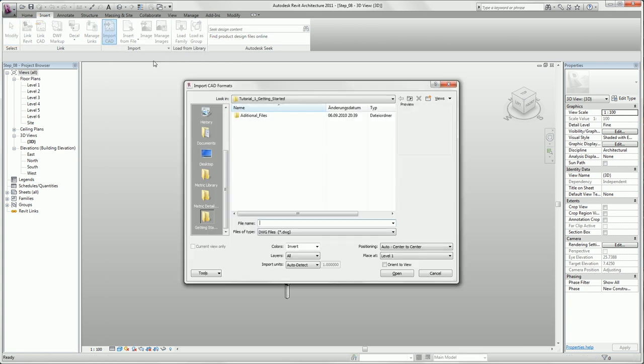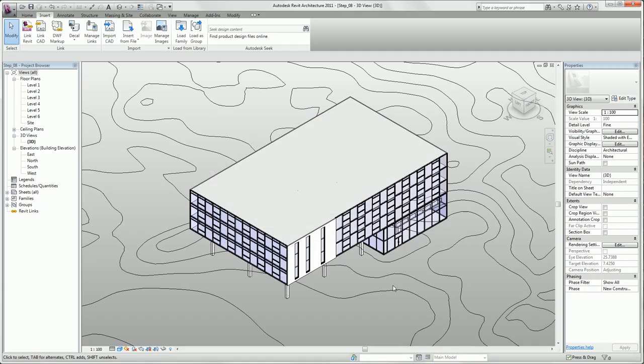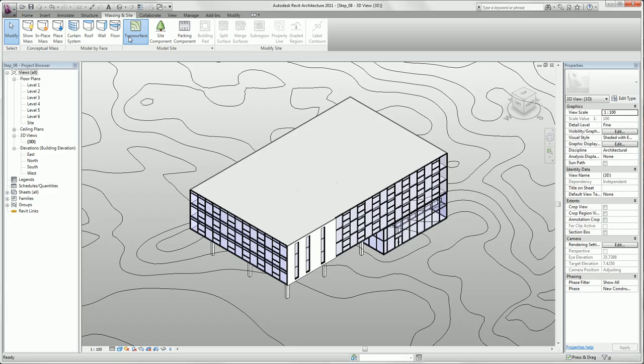In our additional files, we select our easy lines. We check for our insert properties. Now we open our file. We want to create out of those lines our site. So we switch in our meshing and site tab, click Topo Surface.